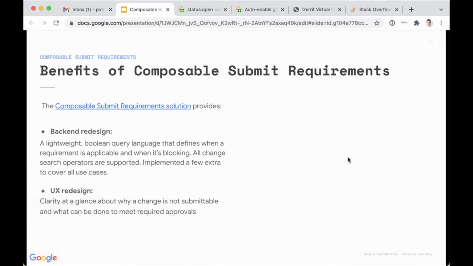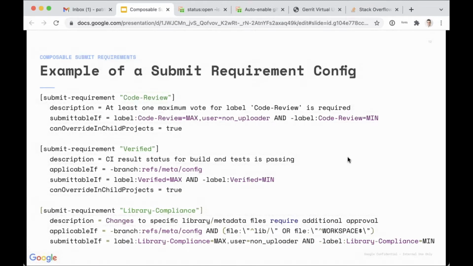I'll show you a full set of configuration on the next slide, but it's basically borrowing the change queries, making them work for submit requirements. And on the UX side, we just want to give more clarity to users, and I'll show you how we did that. Okay, so we define a submit requirement to be 4 things. First, it has a name, quite simple. So for example, we have a submit requirement that's called code review. We give it a description.